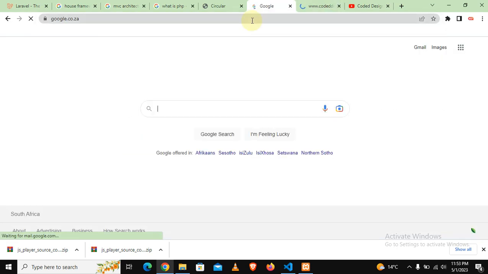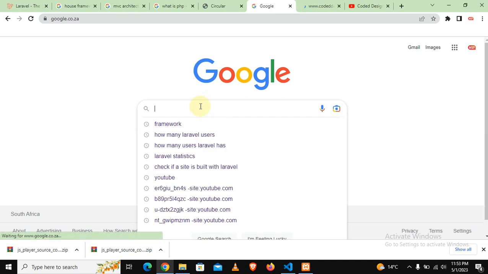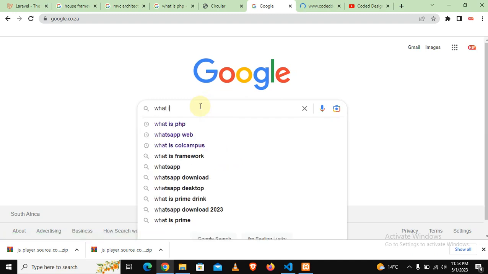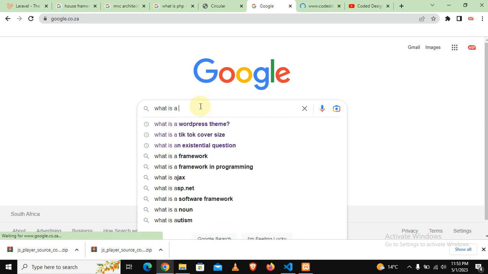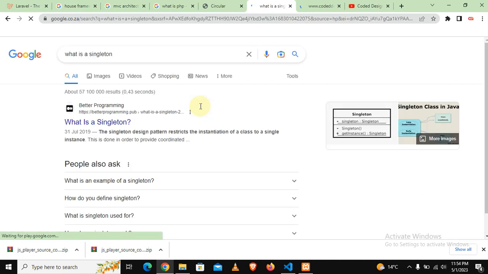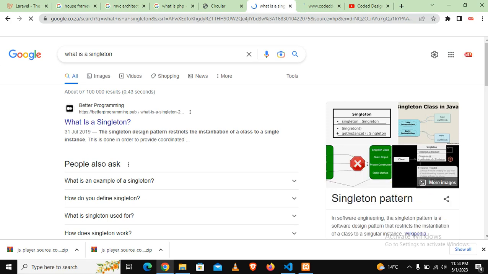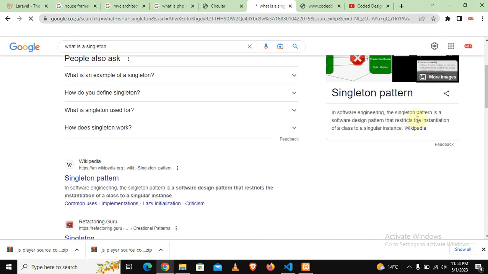Let me just search the meaning of a singleton, so that you can have an idea of what a singleton is. In software engineering, the singleton pattern is a software design pattern that restricts the instantiation of a class to a singular instance.